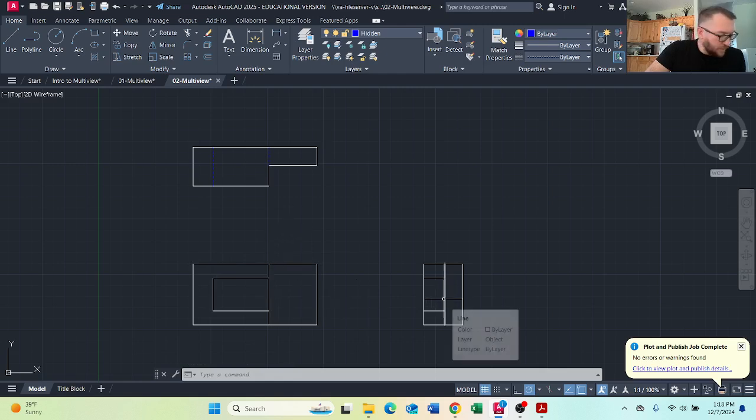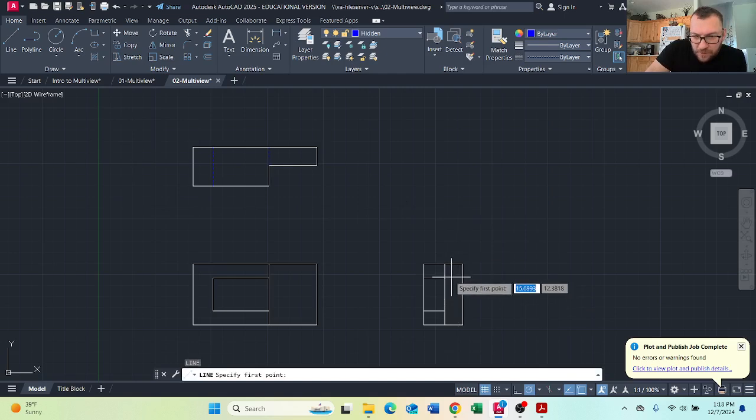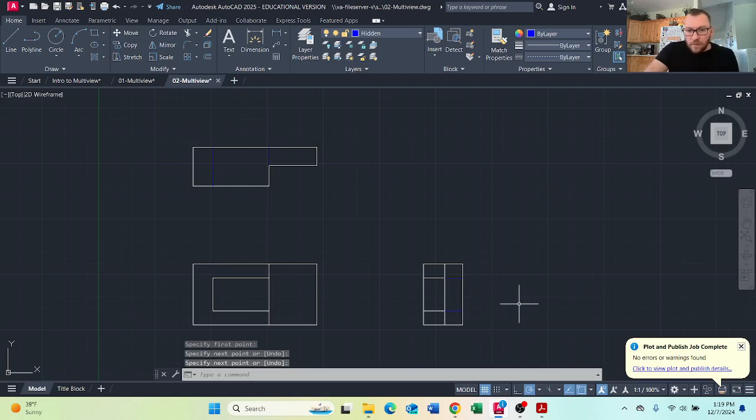Okay, on this side view, these lines go all the way through, so we can draw hidden lines here. And I think that's it. Right, then I can include my dimensions.